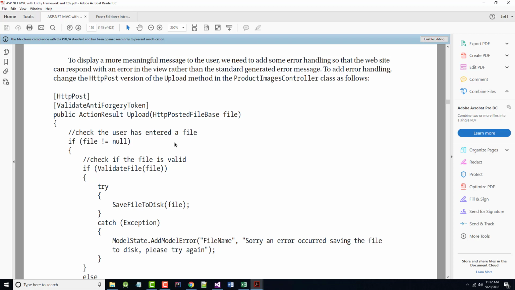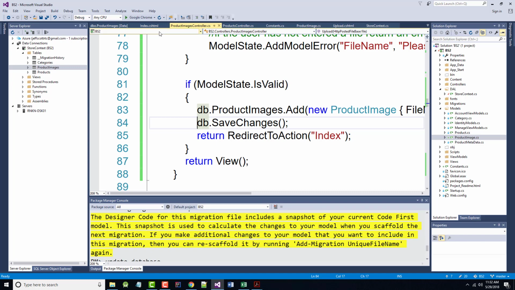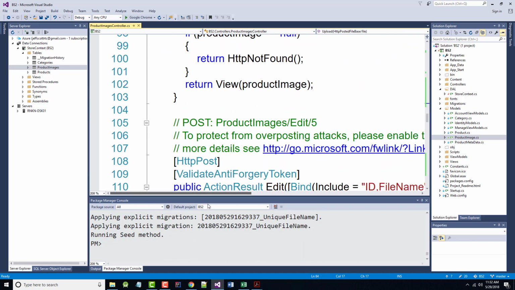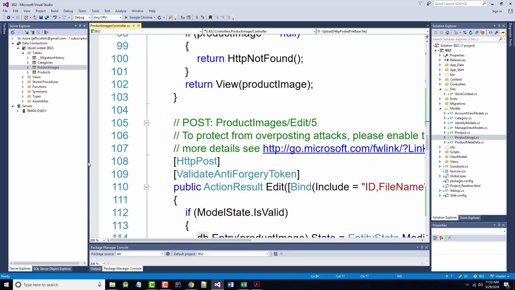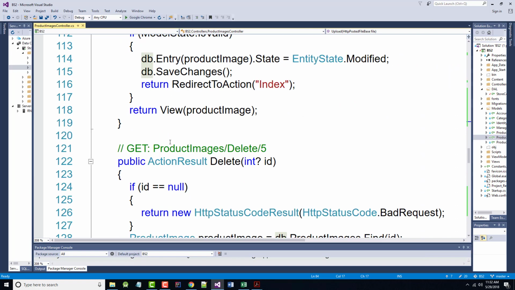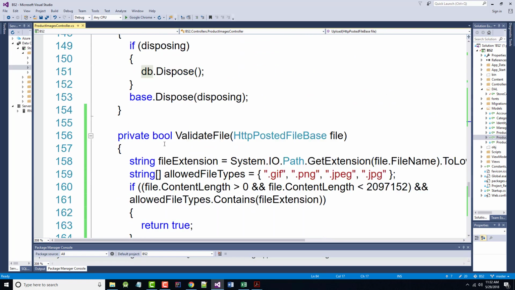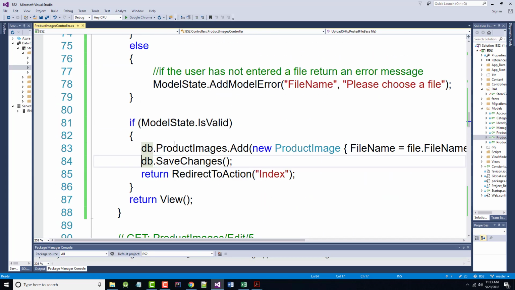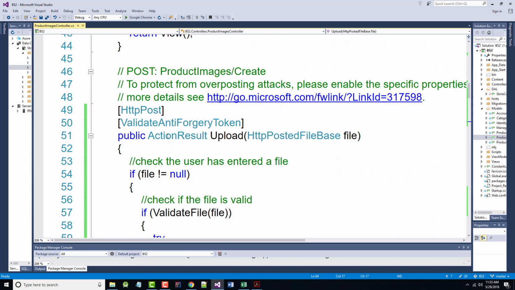To add error handling, let's go to the HTTP post of upload in the product images controller. I am going to close a bunch of this stuff. I'm going to leave the product images controller open. All right, because they just said in the product images controller we should find the HTTP post of the upload. Remember, the create is the one that we changed to upload. So there it is.